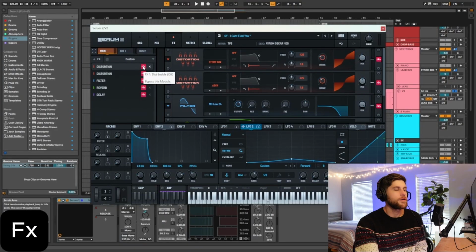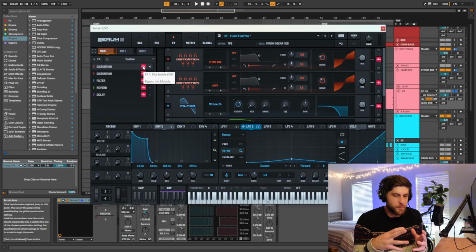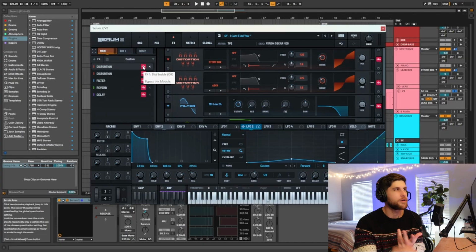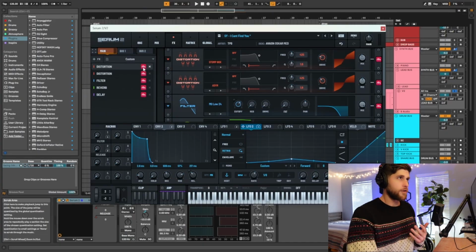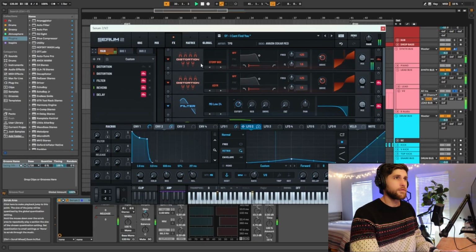So the first thing I have is some distortion. When I was listening to the original synth, it just sounded like there was a bunch of distortion creating a lot of harmonic frequencies and then some kind of filter carving off a lot of the top end. And so that's kind of what I tried to achieve here. All right, so starting off with a little bit of stomp box distortion, I have the drive at 25% and the mix at 45. Let's give that a listen.